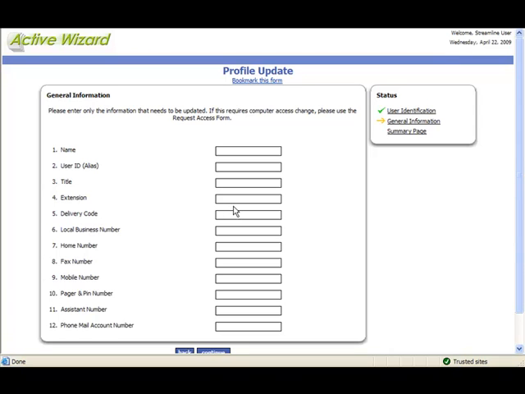So here we're entering the data that's changing on our profile. The administrator has set up that this form does not have to have all questions filled out, so we can only change the things that need changing.